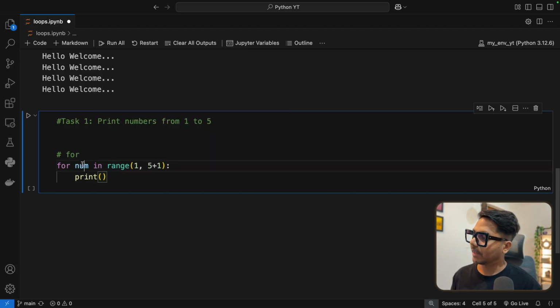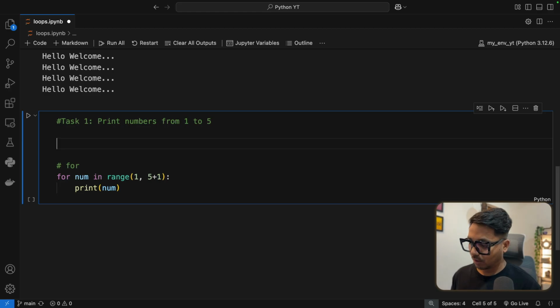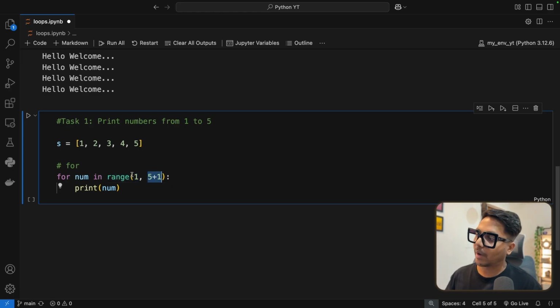Now I will simply print num. Basically, this range is going to hold something like this. If I create a series like this as a list, it's going to hold 1, 2, 3, 4, 5. All we need is 1 to 5, right? Why am I saying 5 plus 1? Because range doesn't include the last number, so you need to add an additional one, or you can simply use a number in a list, right? Both ways you get the same answer.